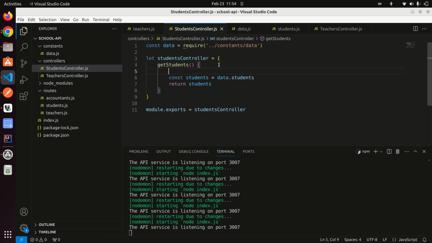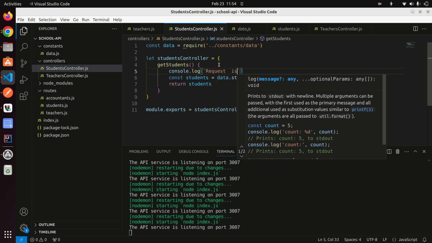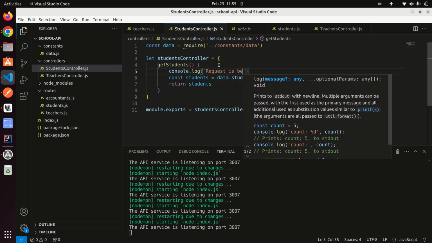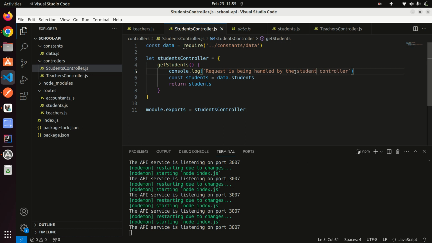So here we can say console.log, "request is being handled by the students controller." Now if we run and we see this message being logged, then it means that the request is being handled by this method called get students that exists in the students controller.